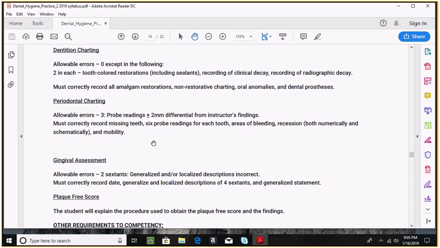Periodontal charting can be allowed for 3 errors. You have to have probe readings within plus or minus 2 millimeters of the instructor. You must correctly record missing teeth, 6 probe readings for each tooth, areas of bleeding, and recession.